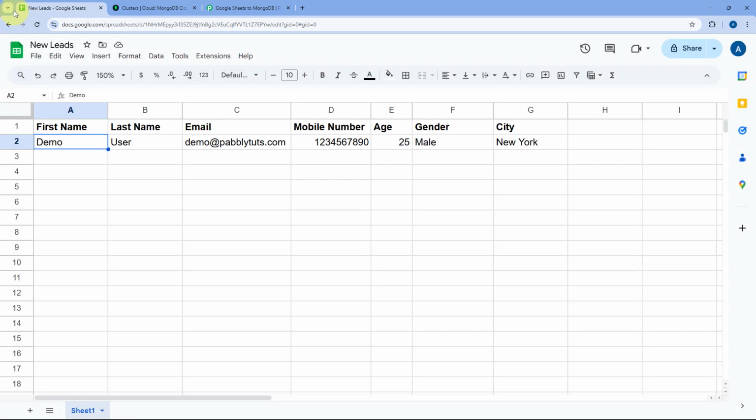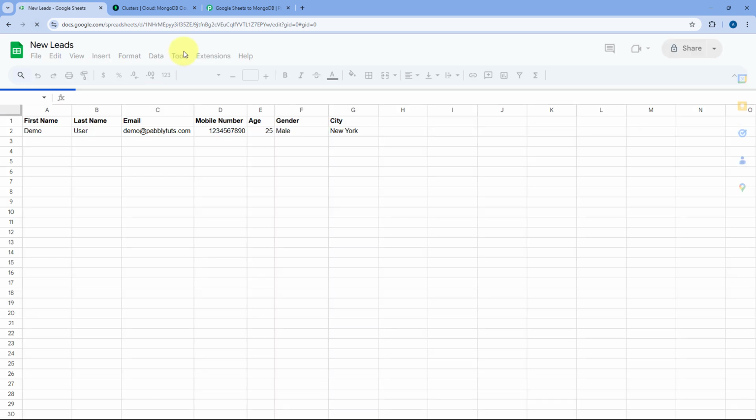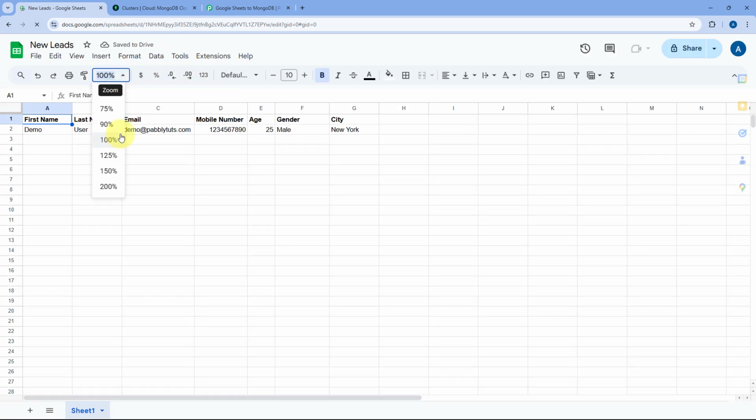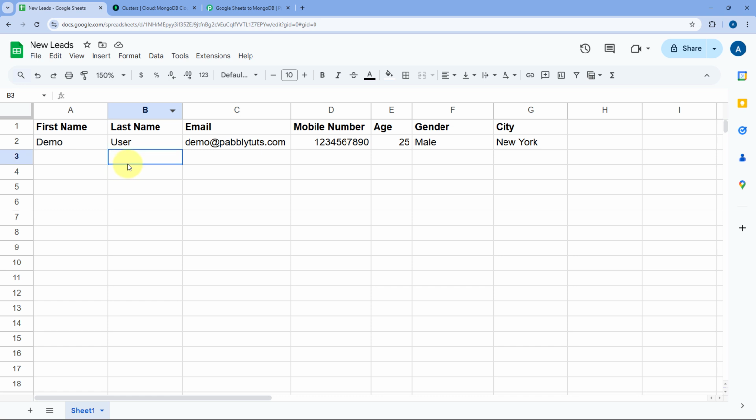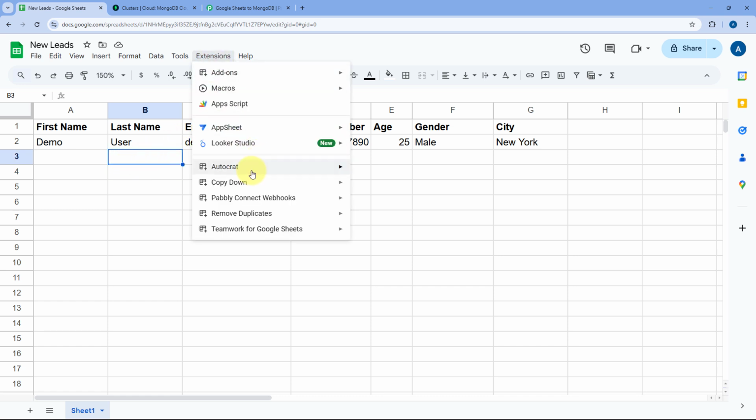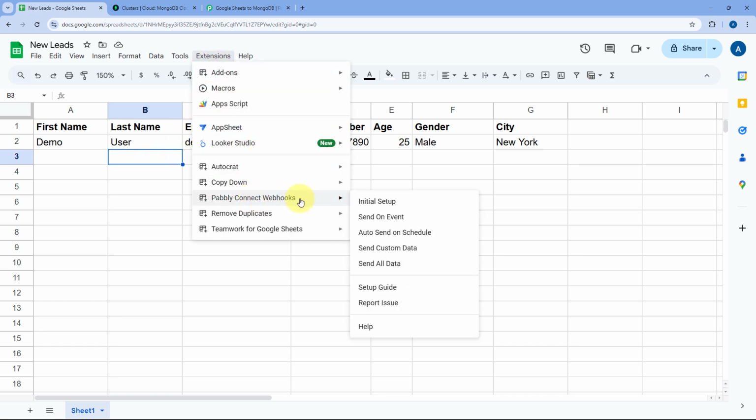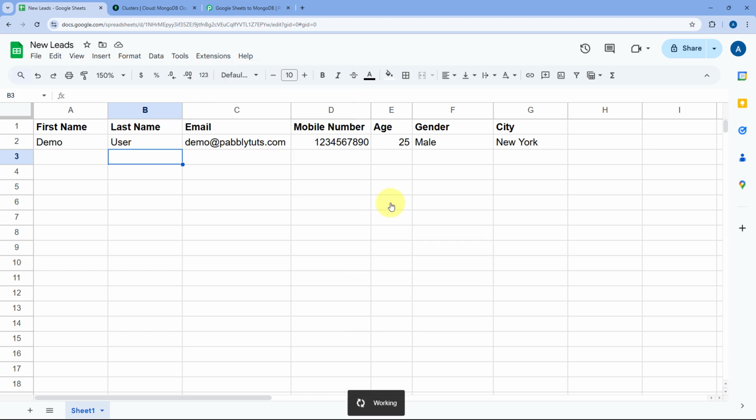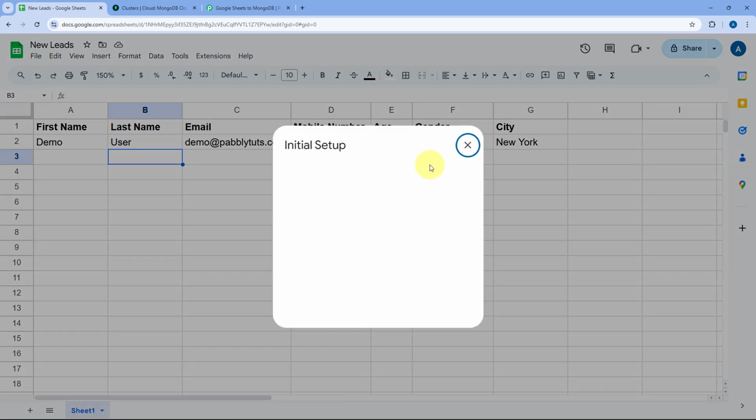And after installing it, just refresh your Google Sheets once. This is a very important step. After refreshing our Google Sheets over here, we just have to go to Extensions once again, and you can see this Pabbly Connect Webhooks add-on. Just hover on it and click on Initial Setup. As you click on Initial Setup, a window will appear in front of us.